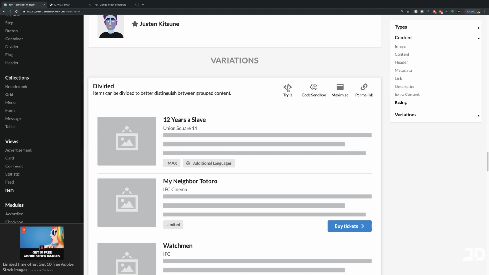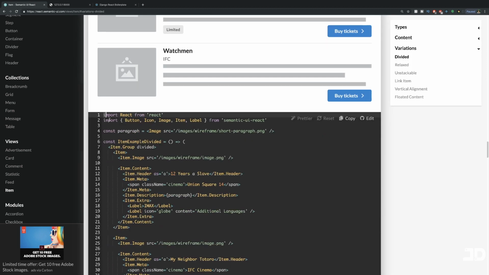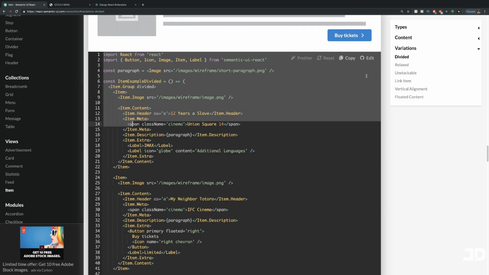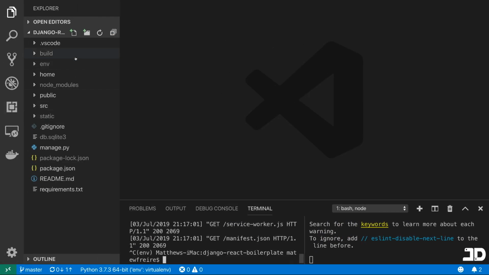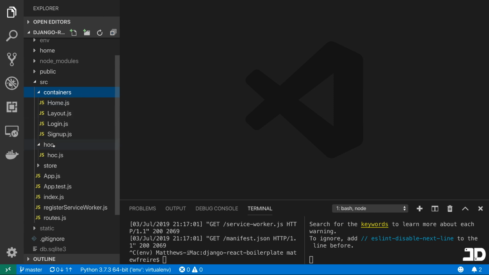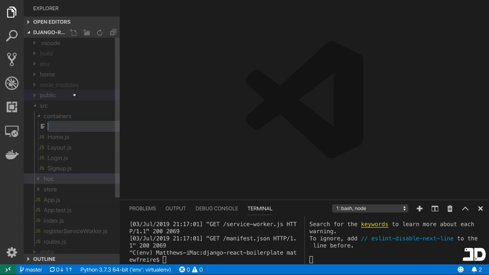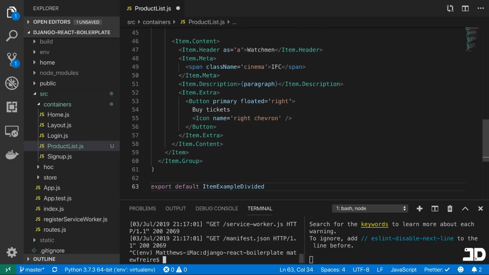So what I'm going to do is start by just clicking try it, and then we're going to copy all of this code, and actually can just click copy there, and then we'll come back here into the Django React boilerplate, and let's just go into source, containers, and then we'll create a new file here, and we'll just call this the productlist.js, and then here we'll just paste that there.